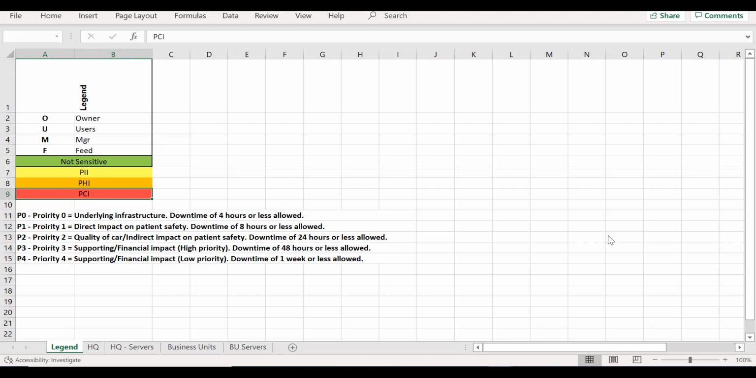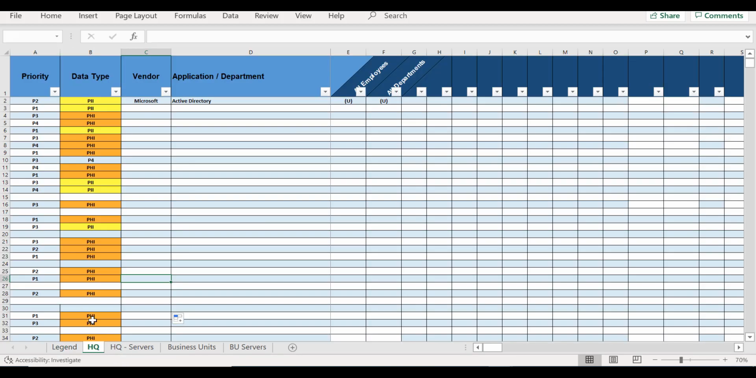So this is an application XREF template. We're starting here on the legend. As you can see, there are a number of tabs down at the bottom. This would be for your main organization, headquarters, headquarters servers, business units, or departments, however you may be separating your organization out. Maybe you'll just use one core document here.